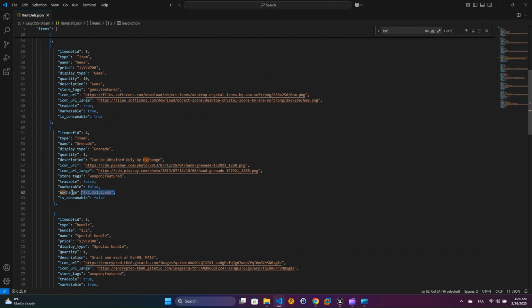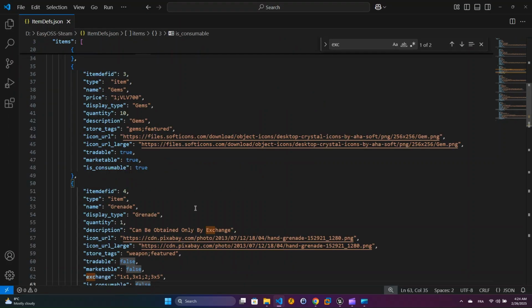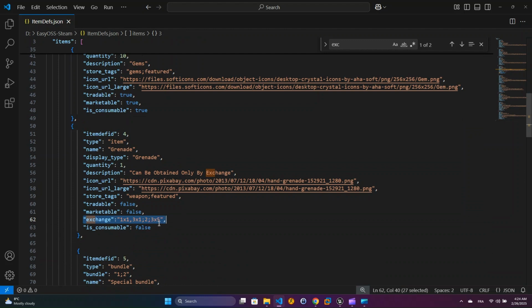As you can see, item 4 is an item that can be obtained through exchange. In the exchange expression, we see that it can be obtained by exchanging either 1 item 1 and 1 item 3, or 1 item 2 or 5 item 3. I will implement an exchange logic for 1 item 1 and 1 item 3 to obtain this item.